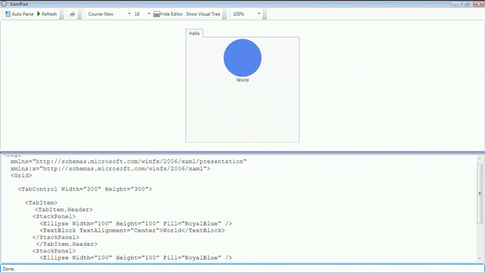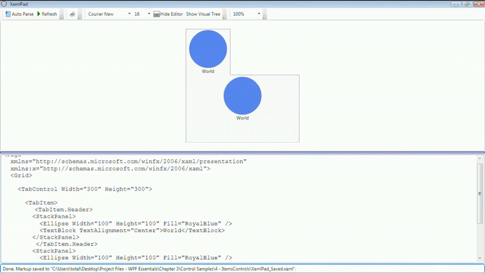Now notice what happens when I refresh this. We now have exactly the same content that we have for the content property in the header. We can make some small changes to that so it makes a little bit more sense. Like, let's reduce the size of the ellipse and change the stack panel so that it lays out horizontally.